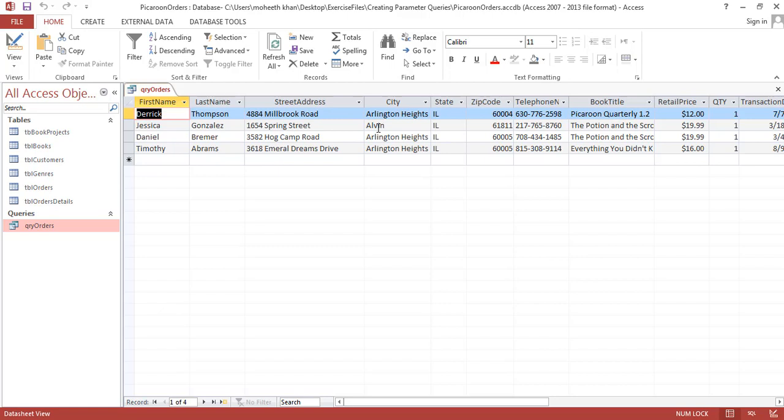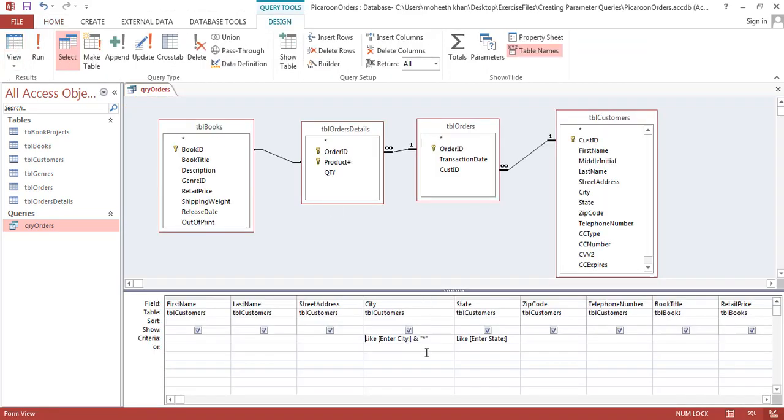you see that it displayed the city which is starting with the letter A. So this is how you can insert an automatic wildcard in your parameter query. Now when you enter any word, it will query the data.